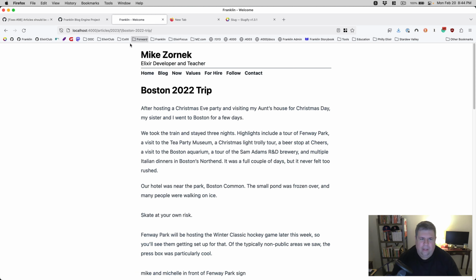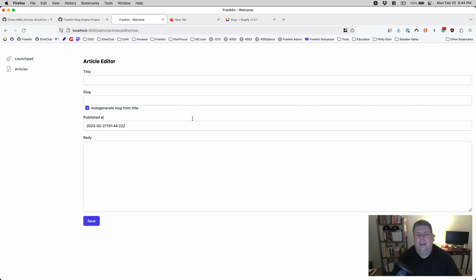So if I go to the admin section and I go to new article, you'll see this form here. This has title, slug, published at, and body, which are one-to-one matches for the domain. But this checkbox, auto-generate slug from title, is not. That is a concept that is unique to this UI presentation.